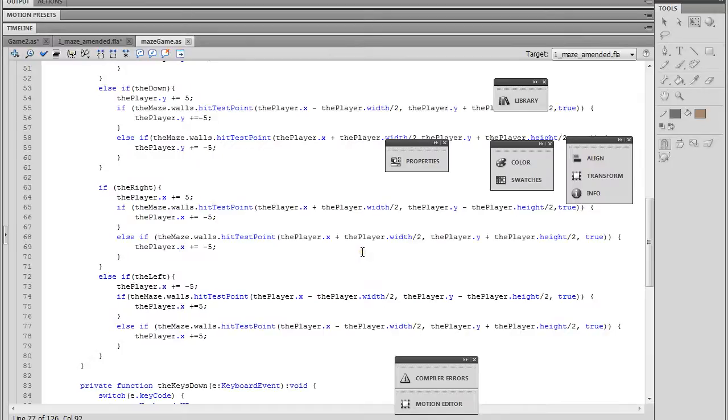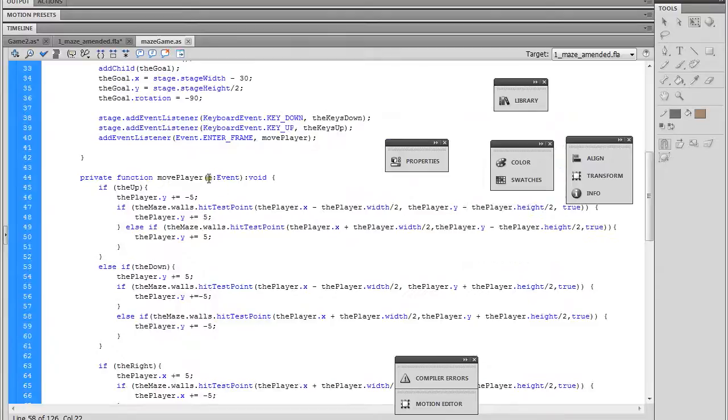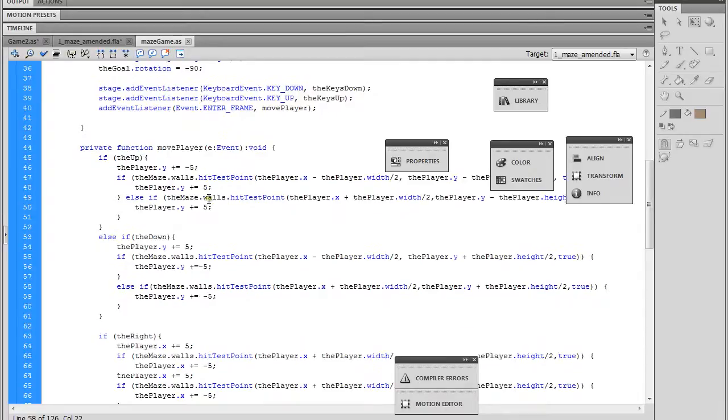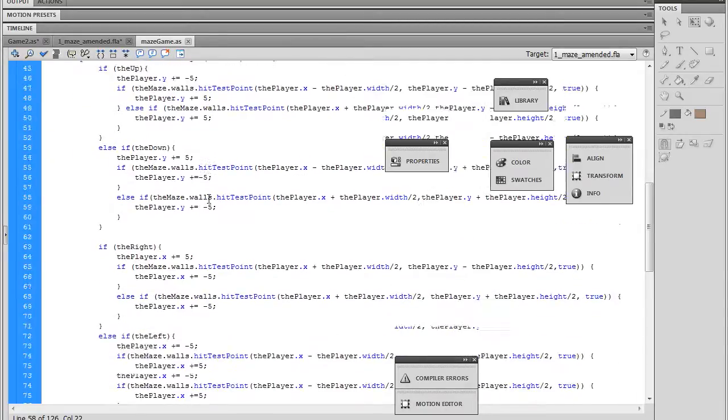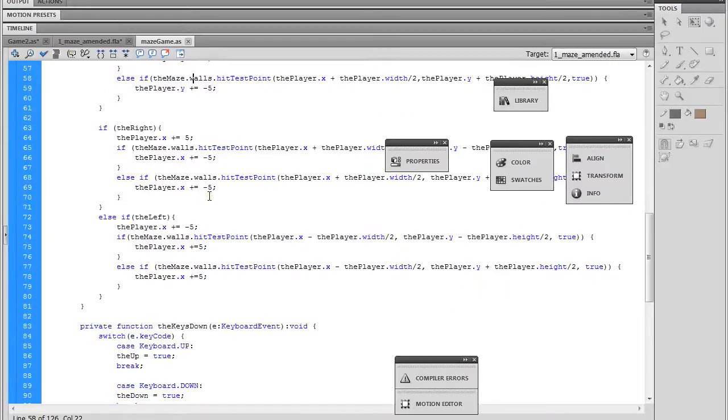And all we really need to do now is, okay, so we have all these if statements in our move player function. It's an enter frame move function. It's checking to see if those booleans are moving or if they're true. So now we're just going to add one more if statement, one more collision detection, to see if the player is hitting the goal. We're going to keep it simple. We can use a hit test object on this, so it's good.